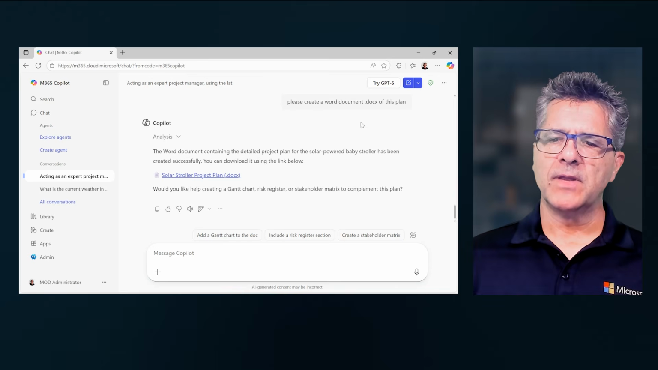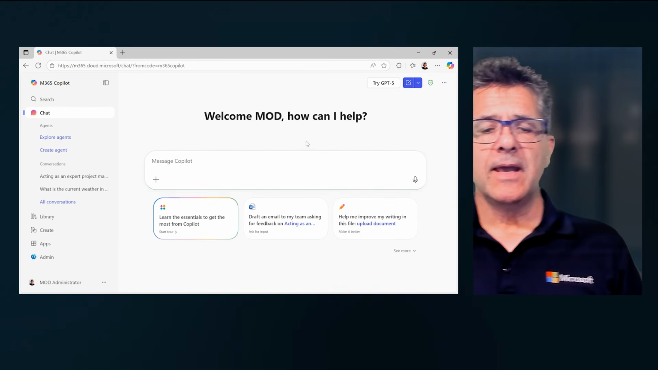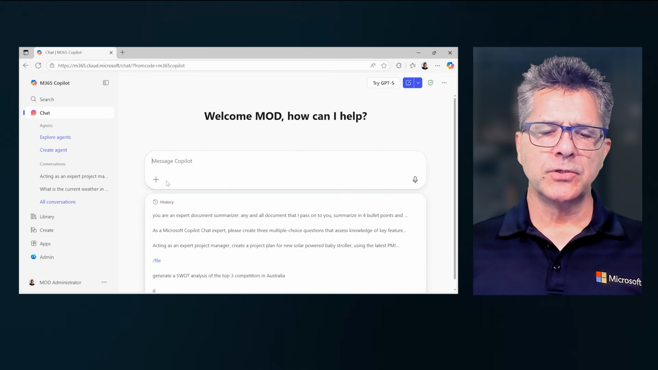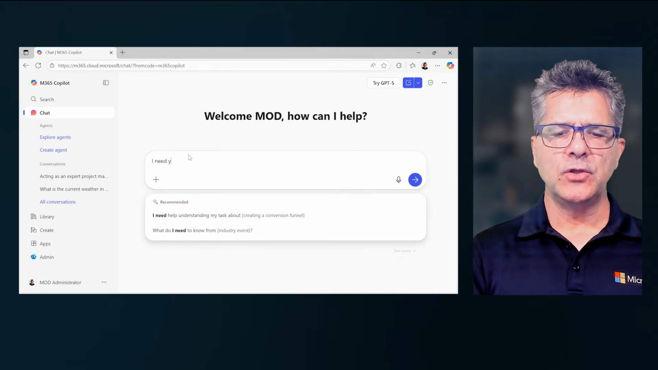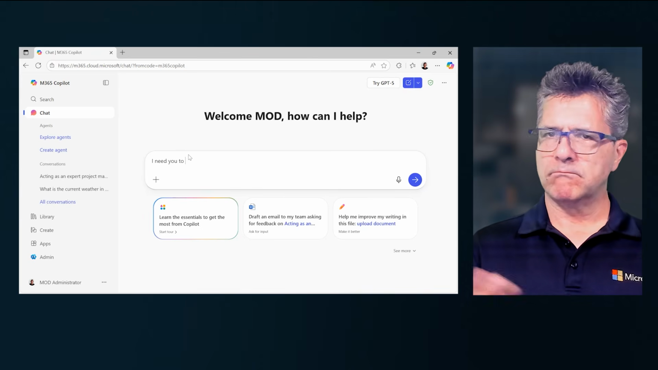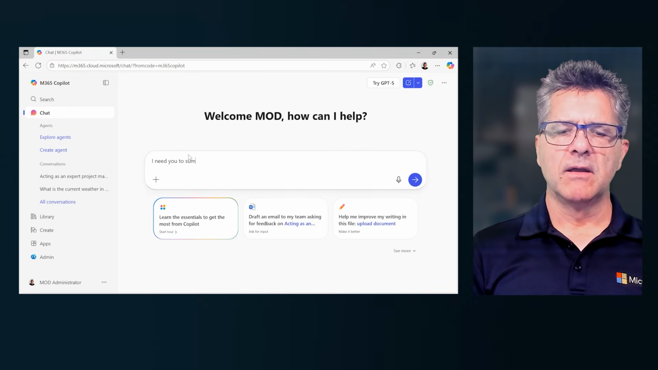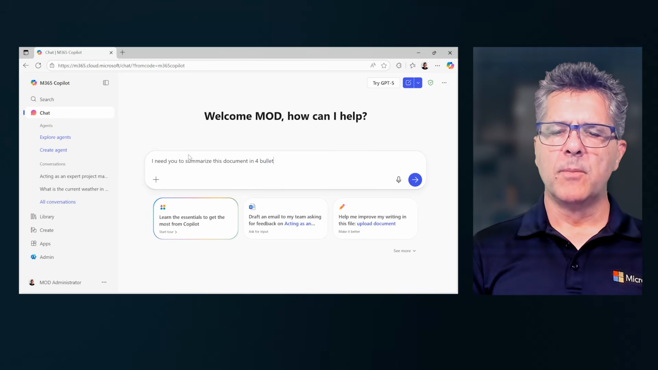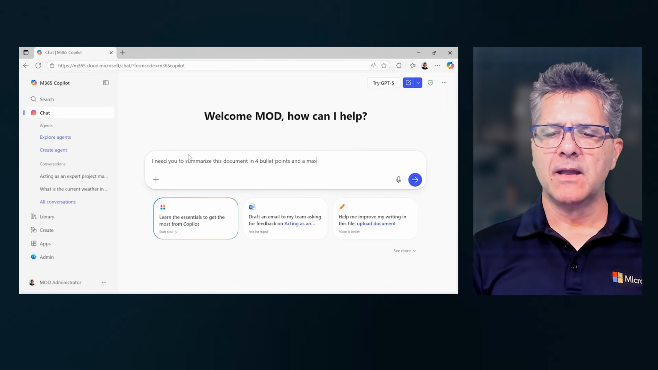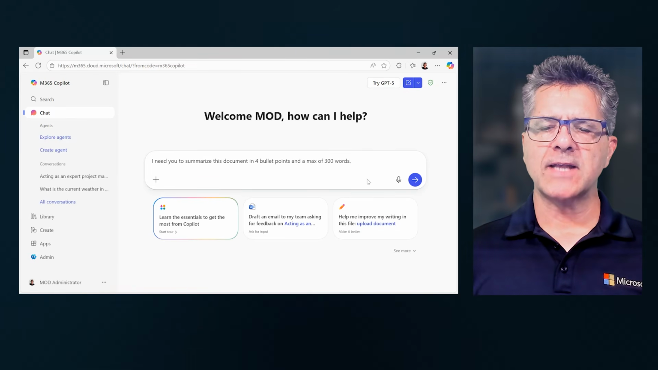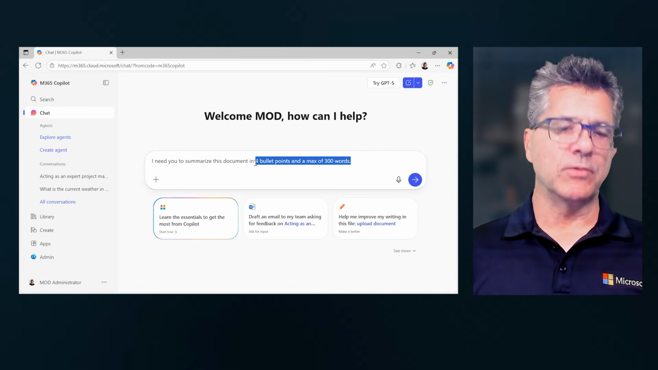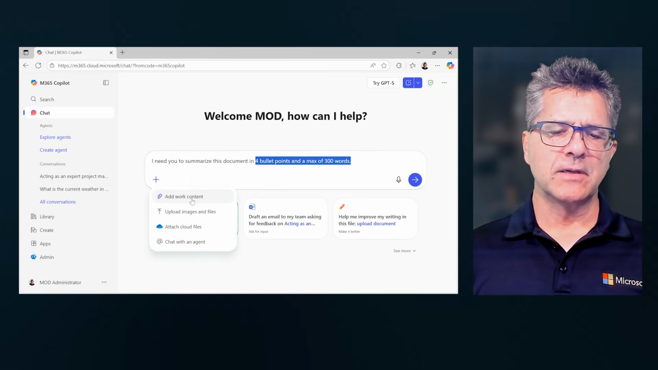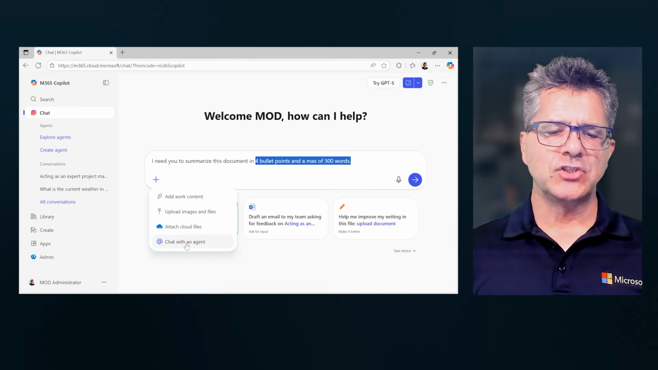So let's say, for example, I start a new conversation, and now I want Copilot to, supposedly Copilot is a great document summarizer. Summarize this document in, let's say, 4 bullet points and a max of 300 words. Perfect. So I want to summarize this document in 4 bullet points and 300 words. So now I can upload a document. I can add Word content, upload files, attach cloud files, or even chat with agents.